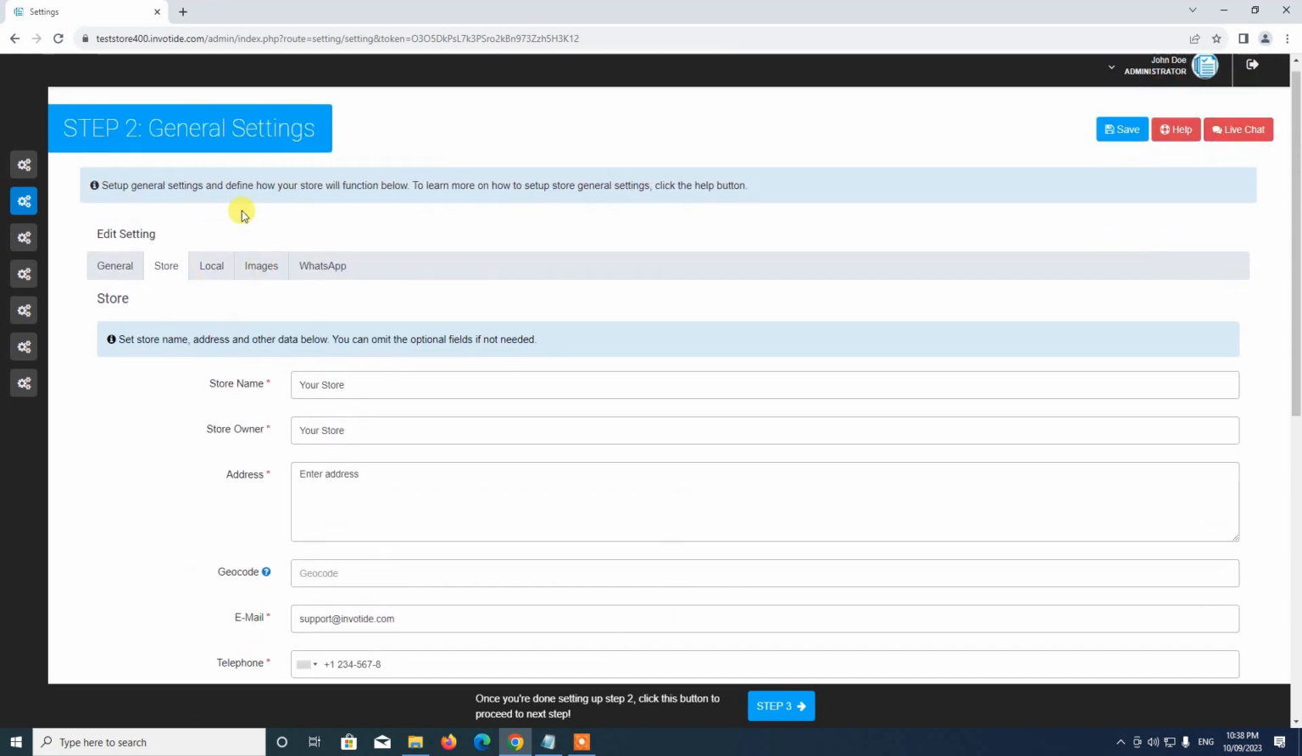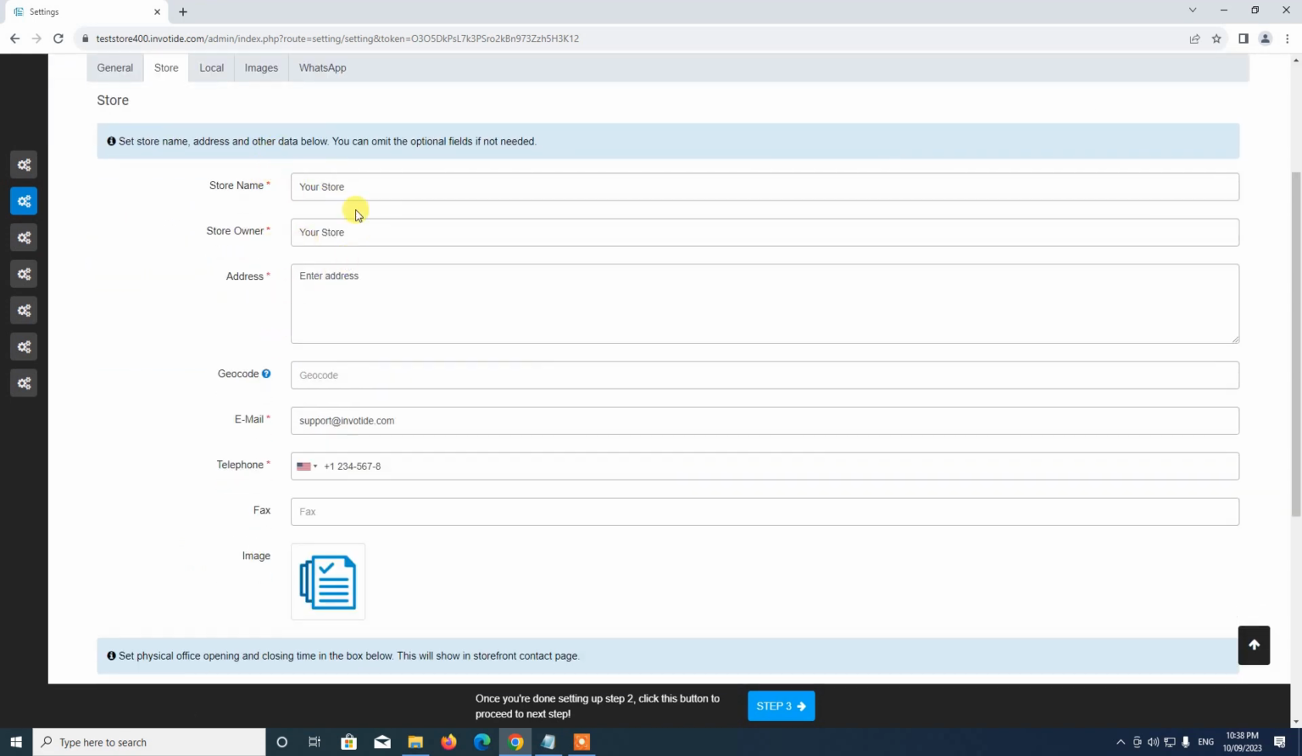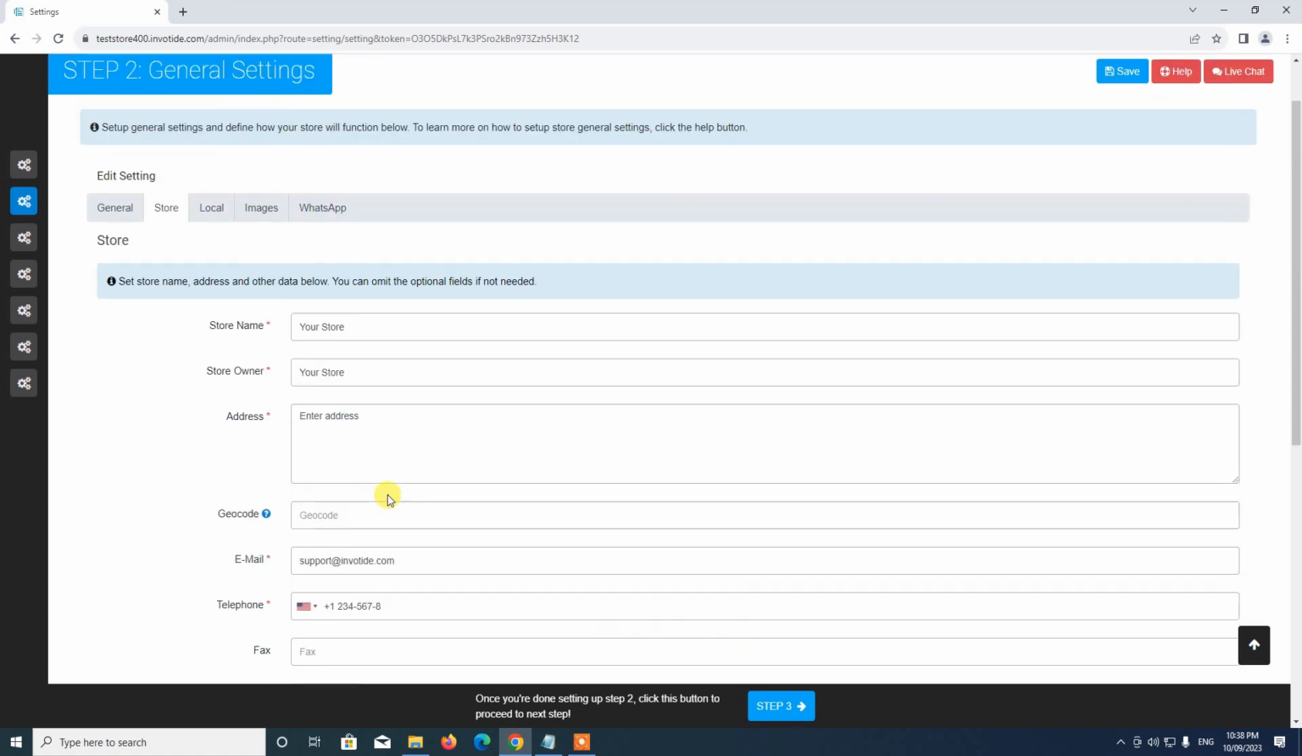All right, this next section allows us to fill in the store name, address, email, phone number. Anything we fill here will be visible in the storefront contact us page. So let's go ahead and fill it. For the store name, we say ABC Fashion. We put the store owner's name, say test user. For the address, we leave it as test address.